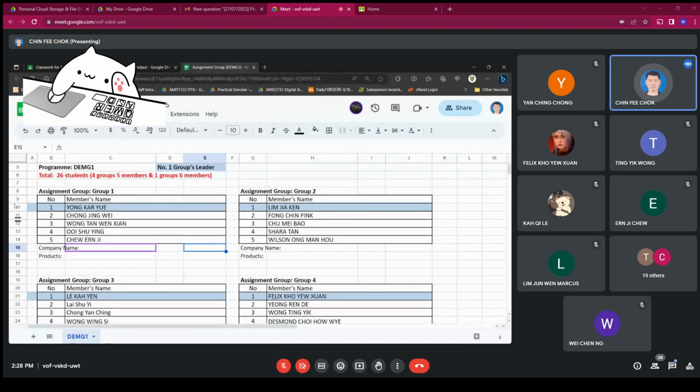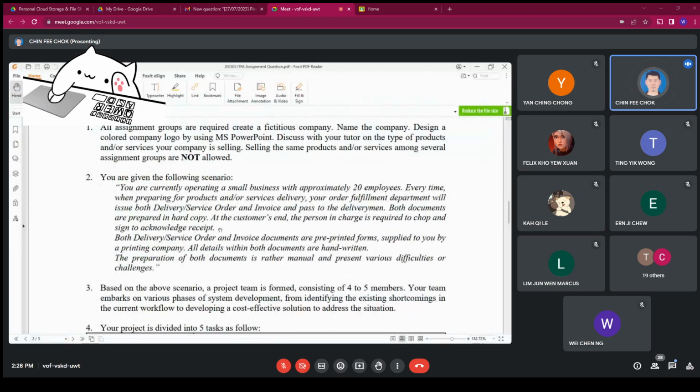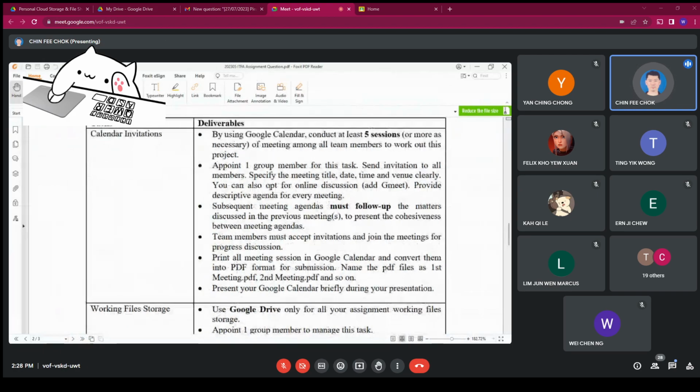That means you haven't started your calendar invitations for the first session meeting. Not done yet. So you must start immediately, the first session meeting. Last week I already mentioned calendar invitation to you, so I hope you can remember it. I will not discuss it again, because I already showed you how to do it.